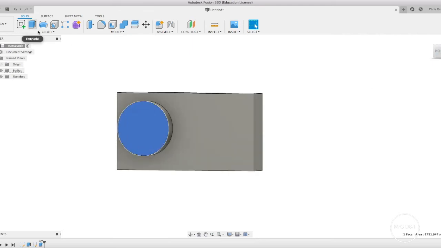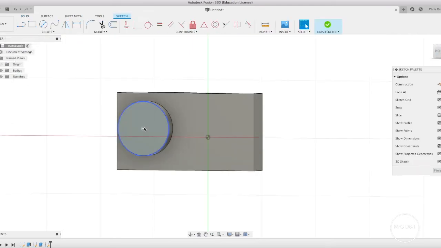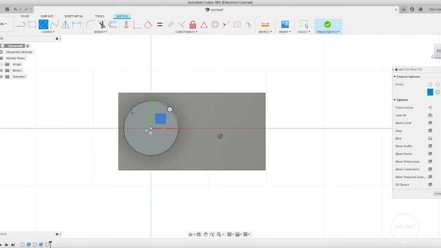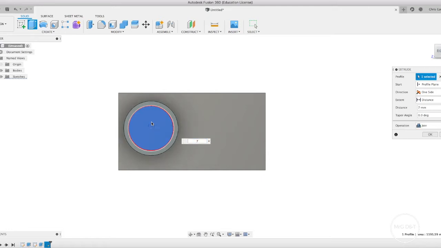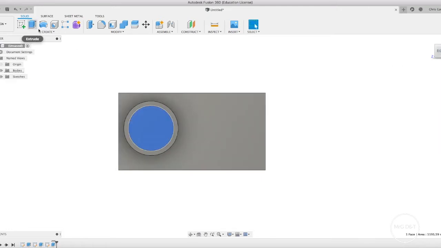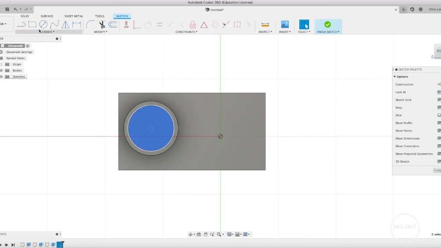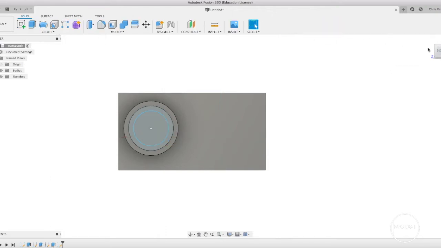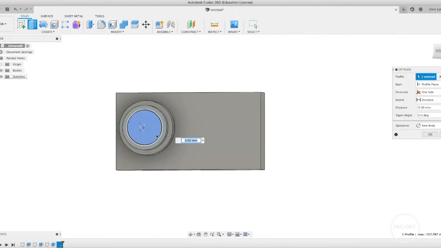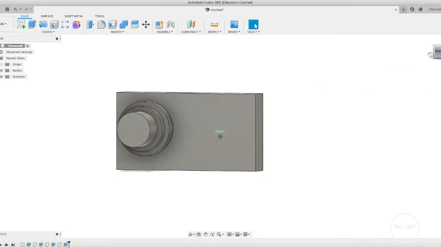I'm gonna select again, create, circle. I'm gonna look from the front to make it easier. So I'm going to do a few different three-dimensional circles. Extrude, select, I'm going to do 7 millimeters this time. Create, draw the circle again. Return. Extrude this outwards, like so. I wonder if you can tell what that is.